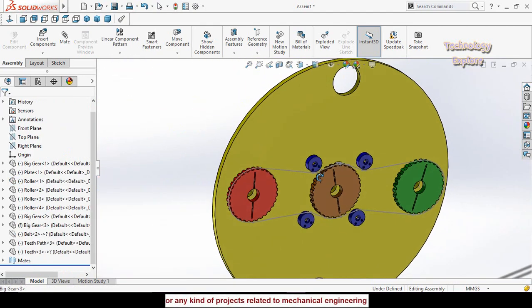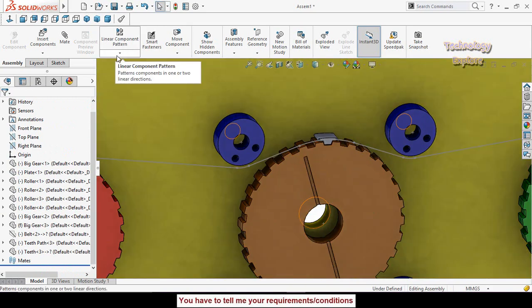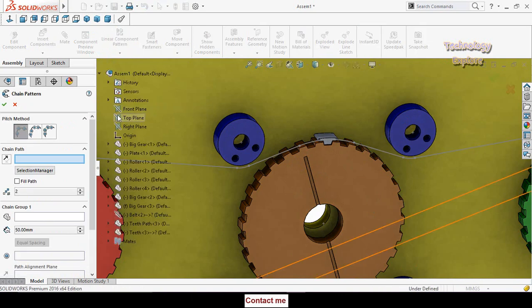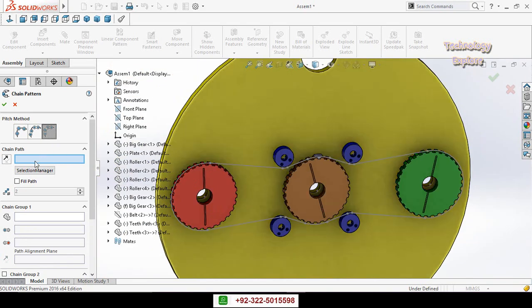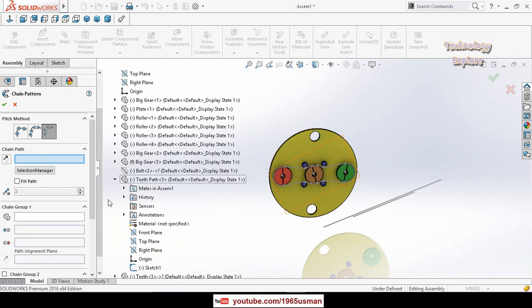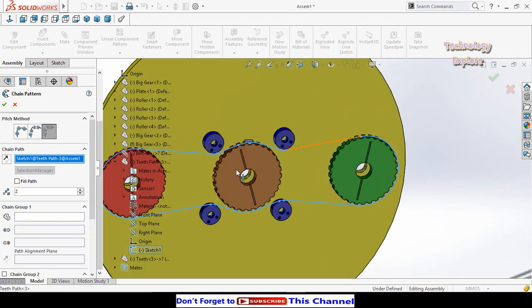Now it's time to make the chain driven component pattern. So for that click on this arrow below the linear component pattern and from here select chain component pattern and select this option connected linkage. Then in this box chain path select the sketch of the teeth path. So expand teeth path and from here select this sketch.